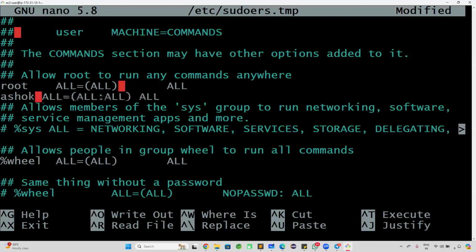Right. Now the Ashok user is also configured in the sudoers file. That means the Ashok user can execute any command in the Linux machine from any location. Whatever privileges are available for the root user, I'm giving the same privileges to the Ashok user.